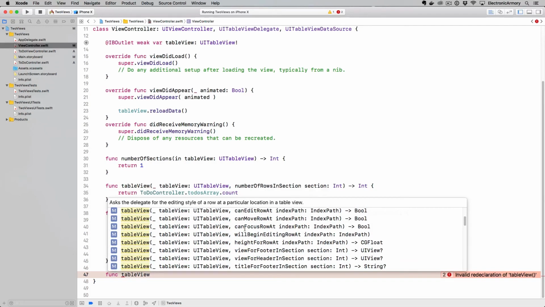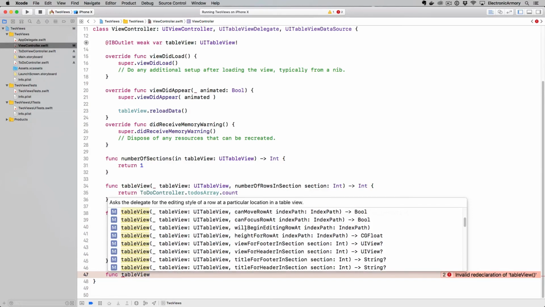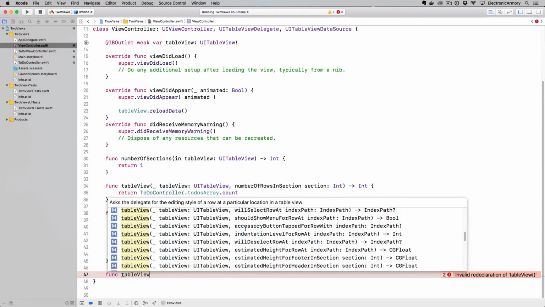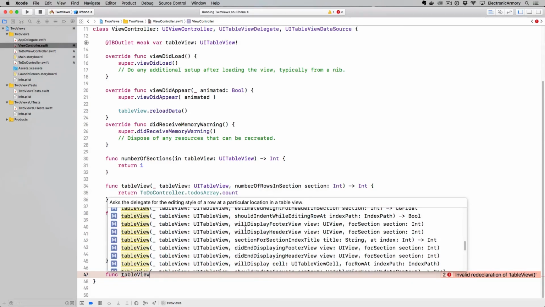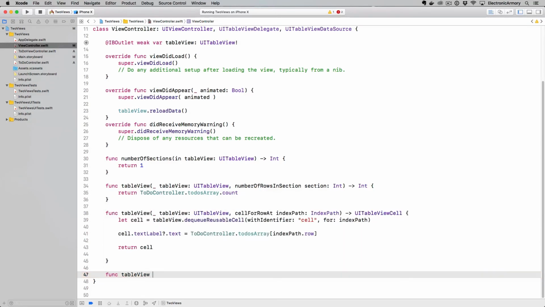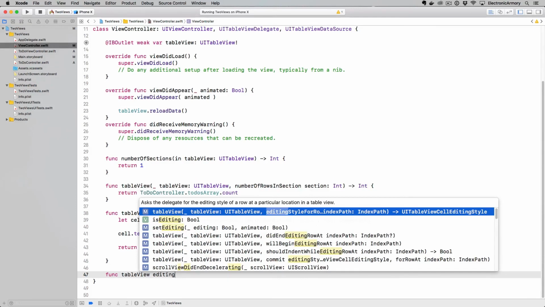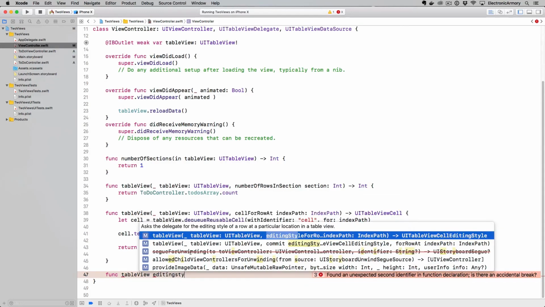But the one I'm interested in is the table view commit editing style at row index path. You can find that manually if you want to, or you can just start typing in something like editing style and see what we have. Now, this is not the one that we want. The one that we want does not return a value. So make sure you just type in editing style, and it's going to actually be the second one.